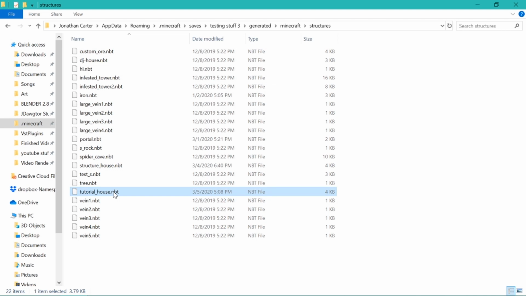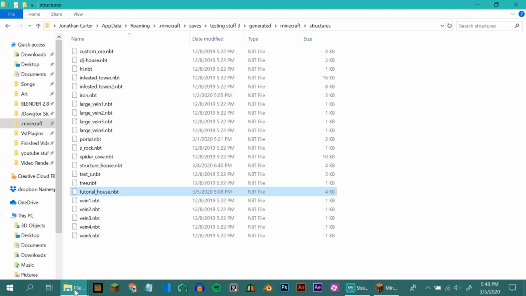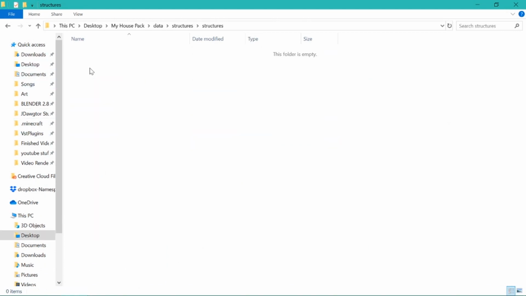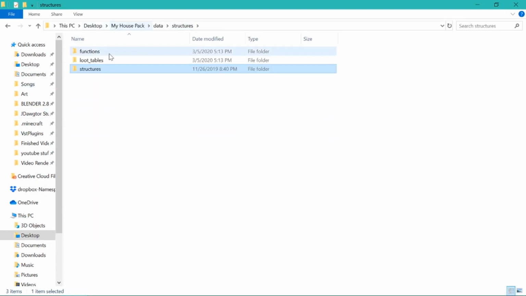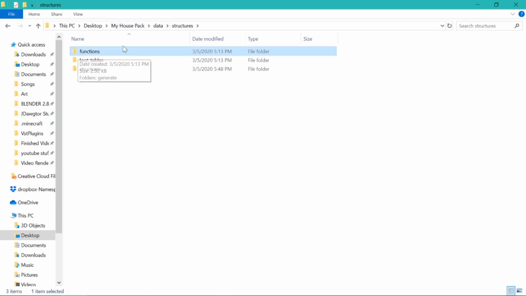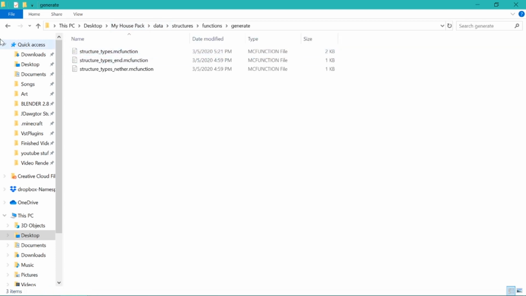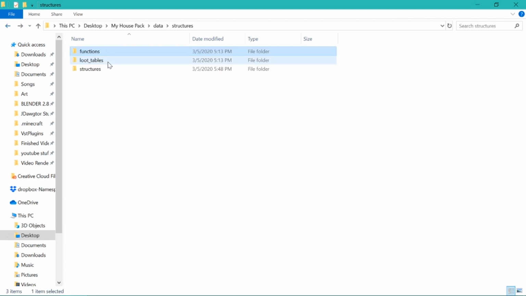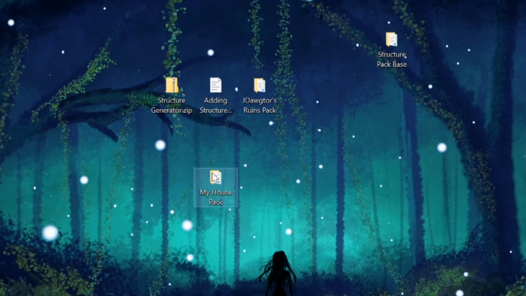So if we copy this with Control C, and then we come back to our structure folder, we go to structures and paste it in. That's it. So now we have the file in here that will tell it what structure to use. Then we have this to tell it the number of the structure, and then this is where the actual build goes. So now our house structure pack is done.